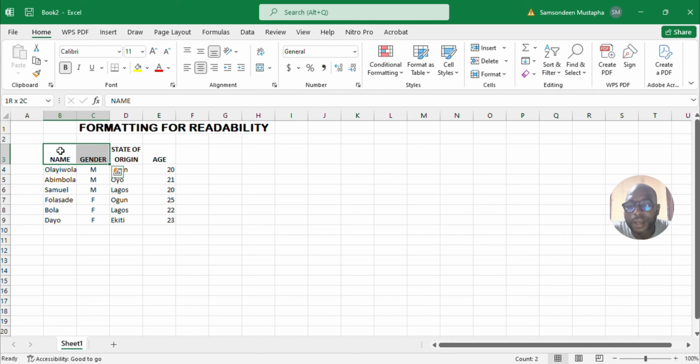Name, and this particular one. Come here. This particular toolbar for alignment is used for everything that has to do with wrapping of text.